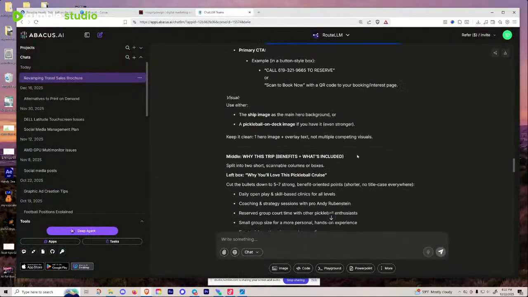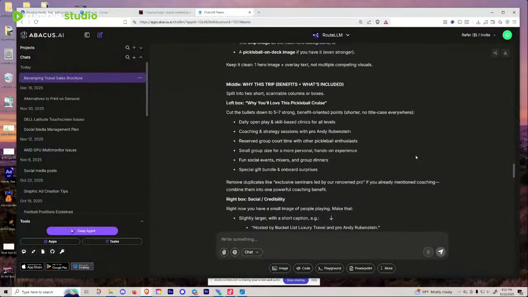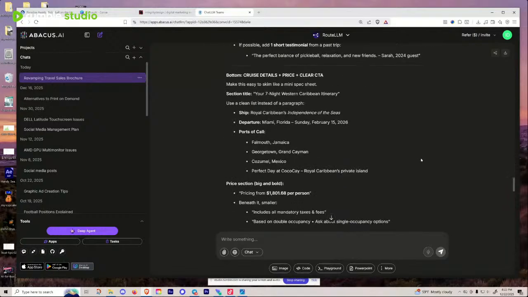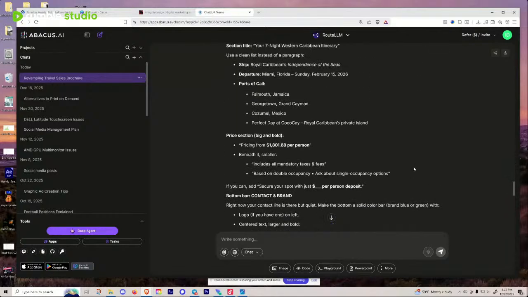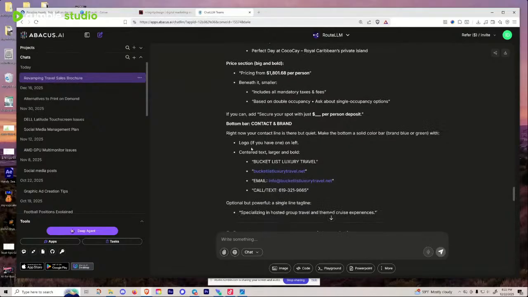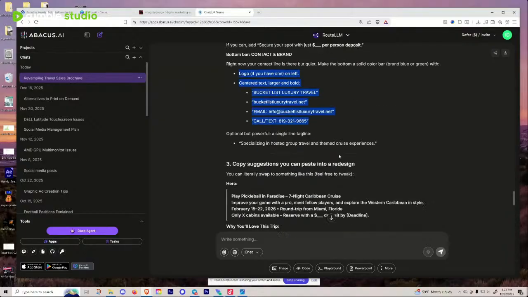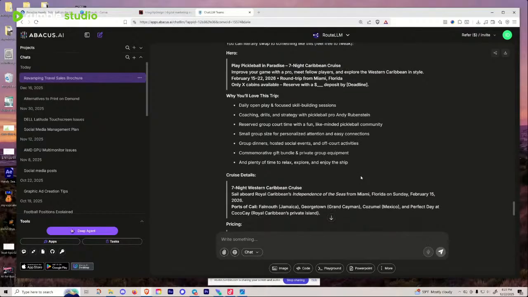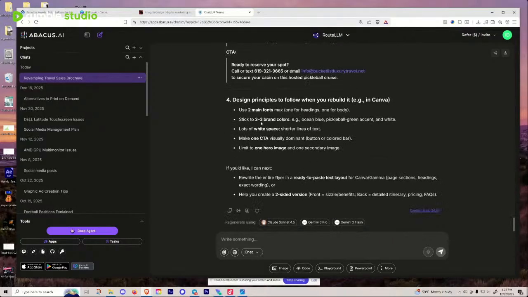So basically you see how that's one way that fixes the problem. You're still going to have to know how to move stuff around and utilize the software. And if Canva makes it easy enough and people know how to use it, it's pretty much as simple as using this information here and then just copy and paste it, moving stuff around. There wasn't really an option that would fix it for me using this software, but it says right here, I can rewrite the entire flyer in a ready-to-paste text layout for Canva or Gamma, showing the page sections, headings, exact wording, or help you create a 2-sided version, front and back.